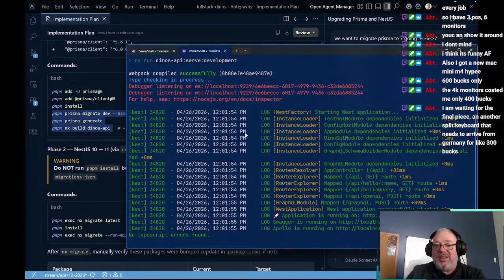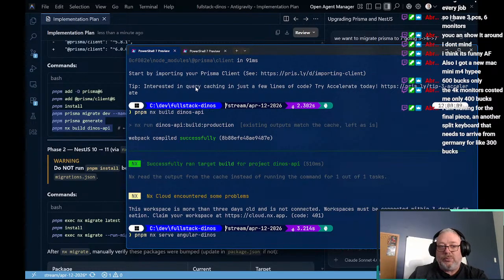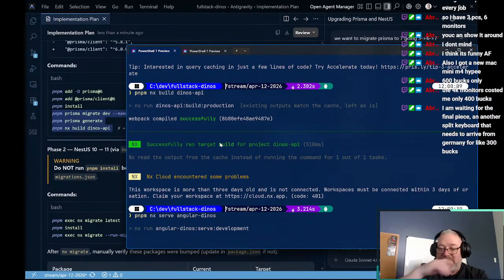Okay, so we've got, well, look at that. Nest now runs. So that Prisma migration allowed Nest to run. So now if we do a pnpm nx serve Angular dynos, this is probably a good place to stop for the day.